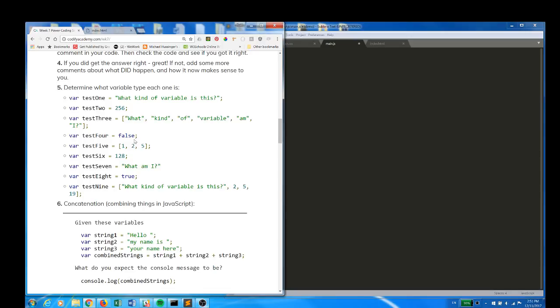Test 4 is false. Test 5 is also an array, of numbers: 1, 2, 3, 1, 2, 5. Test 6 is a number. Test 7 is a string. We see the quotation marks. Test 8, true, it's a boolean. And test 9 is also an array that contains 4 items, 1 string and 3 numbers. An array of 1 string and 3 numbers.